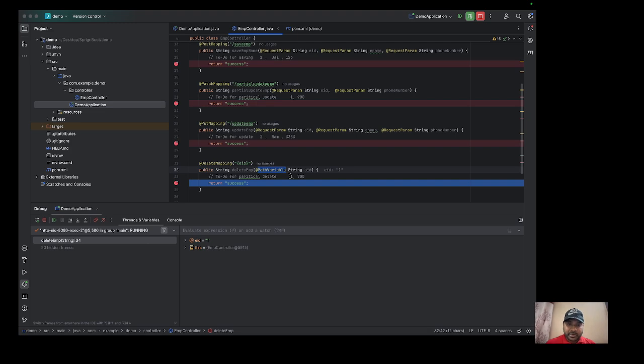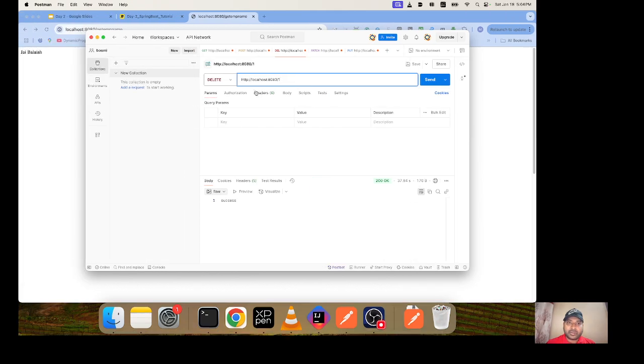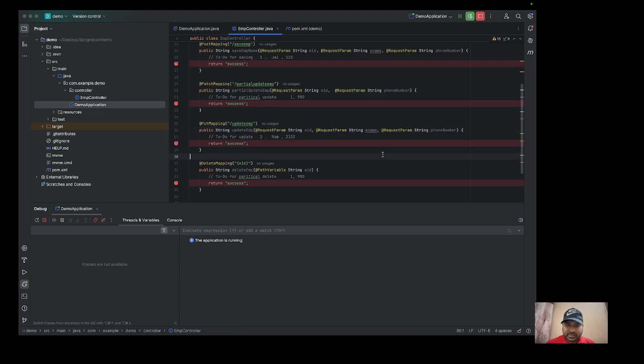Suppose request parameter, let me complete this one. The request parameter, if you see here in the postman under param section, you are giving here. So how it will form? It will form as a query string parameter. Okay, under param sections you are giving, that is the difference. So how you are giving the input, that is the difference, nothing else. Path variable and request parameter.